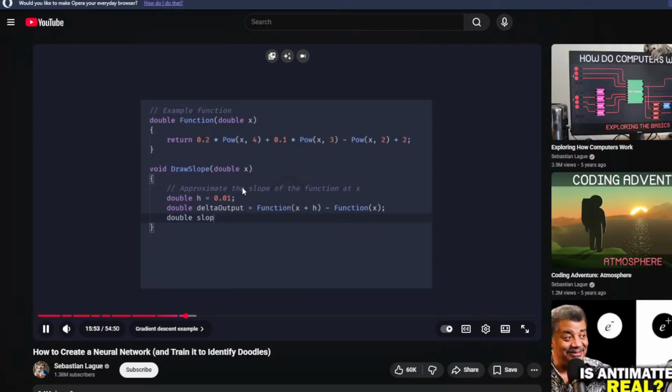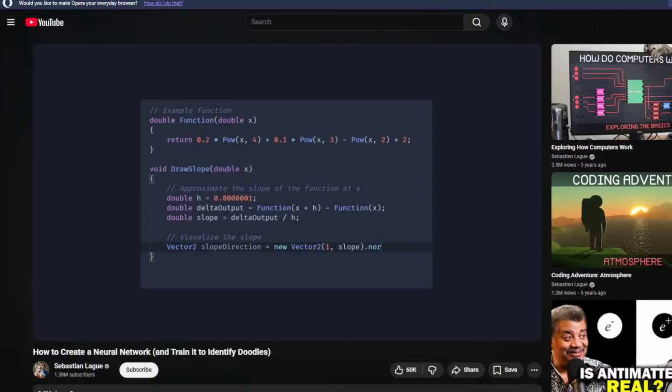The slope will just be this change to the output divided by the change to the input that caused it. As I said, this is just an approximation because we're technically calculating the slope between 2 points on the graph, but the smaller we make h, the closer our approximation will be to what the true slope would be precisely at the given input value. Anyway, we can then visualize the slope with a bit of code like this.